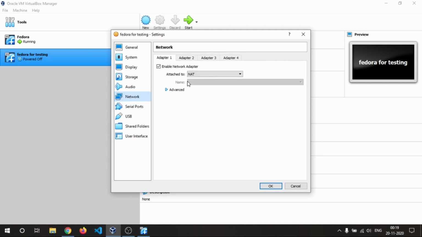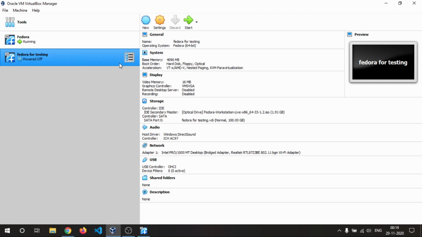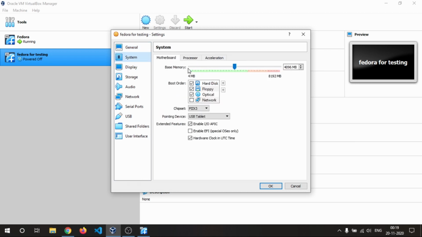You can just change the network settings to bridged adapter so that you can use your Wi-Fi or hotspot in your virtual machine. NAT will also be good. The internet will work fine, but if you want to use the bridged adapter, it will be fine too. Okay, just click on OK, and the main thing is, if you don't do this, whenever you start the virtual machine, you will be asked to install the operating system again. So just keep it in mind and make sure to make it the top priority.